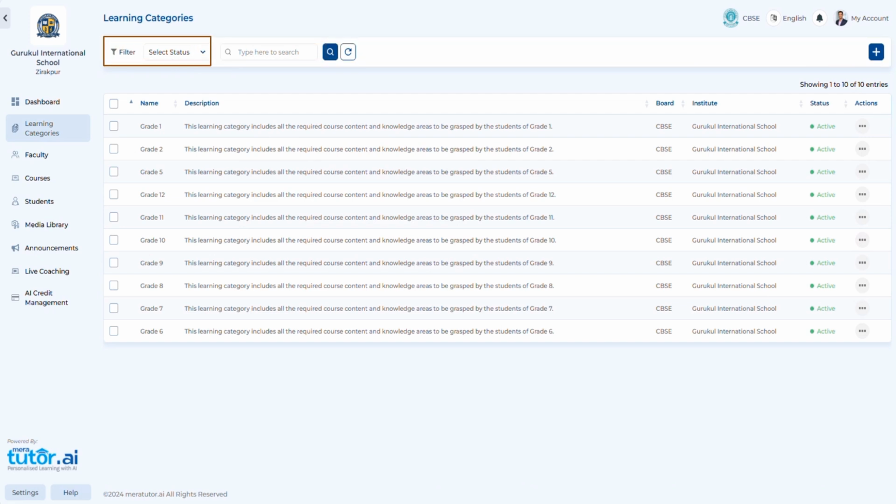First is Filters. It helps the user to filter out all the courses based on their status, active or inactive. The second option can be used to search for the courses you are looking for by entering the information directly in the search box. Please note, you can enter course name, description, board, or institute in the search box. The option available next to the search box can be used to refresh the page.